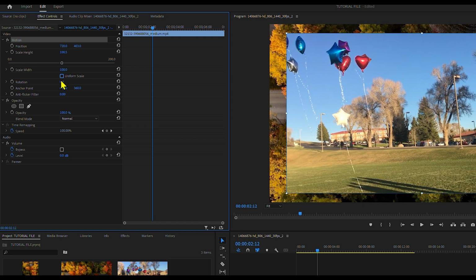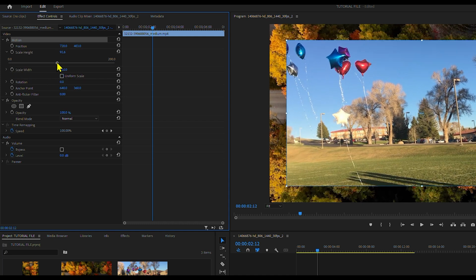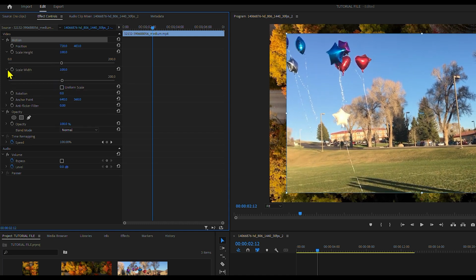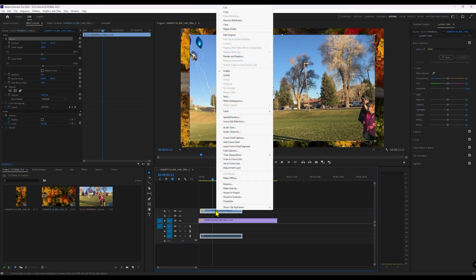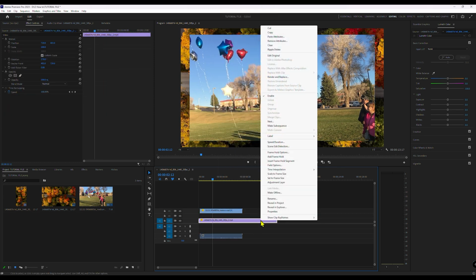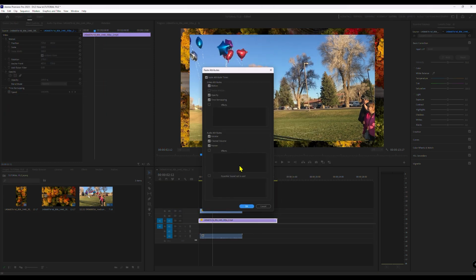Uncheck Uniform Scale if you need to adjust width and height separately. To apply these changes to multiple clips, copy the adjusted clip, Ctrl+C, select the others, right-click, and choose Paste Attributes. Make sure Motion is checked.